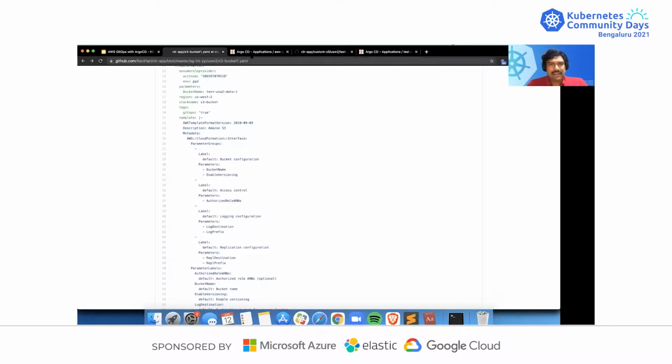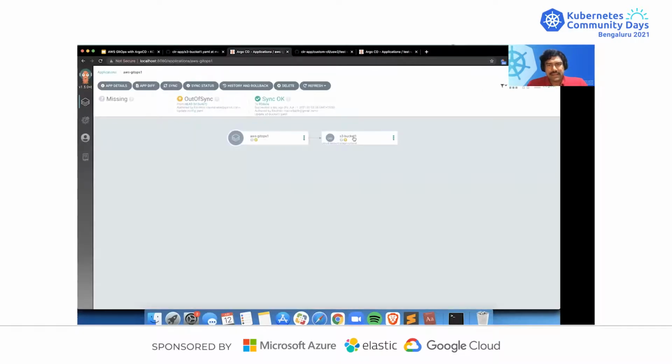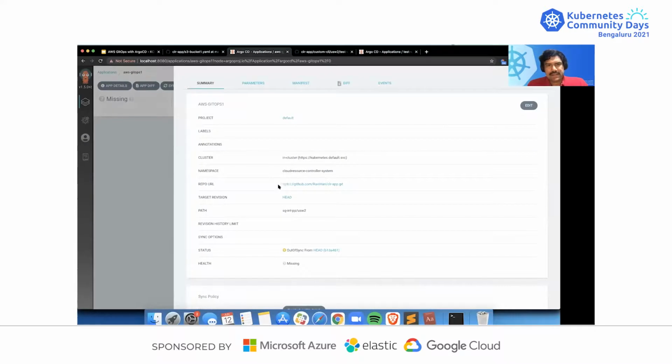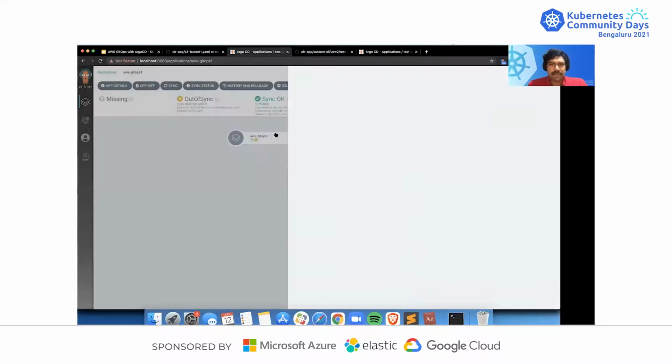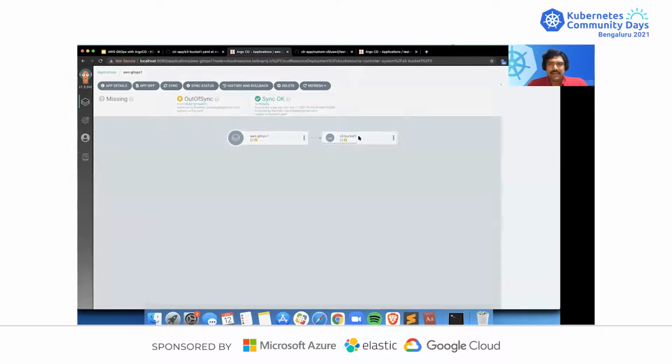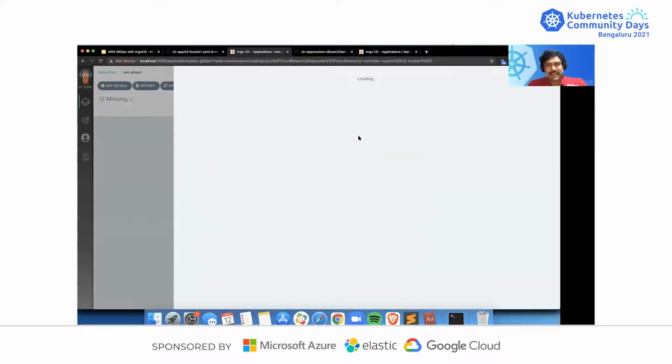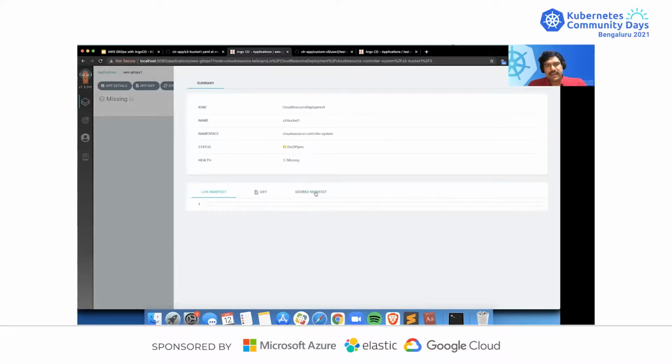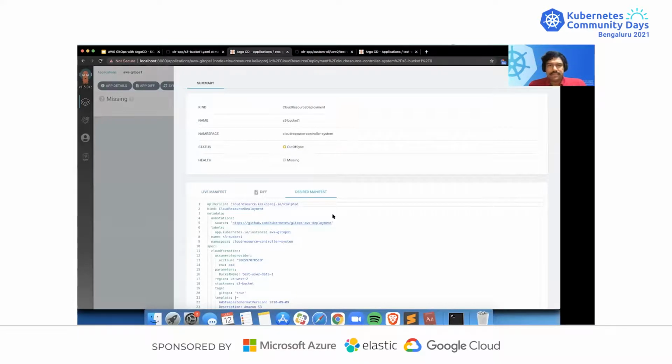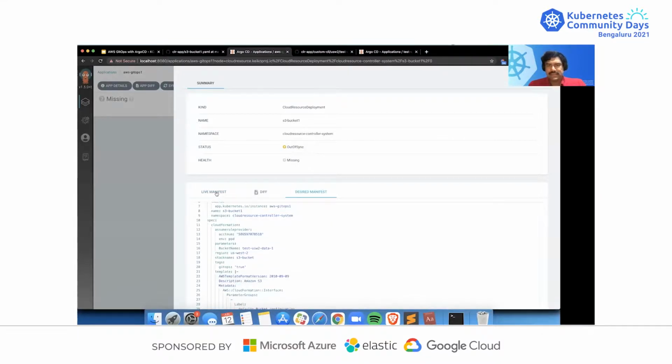Now, we can see this view in Argo CD. So we configure the application by passing in the repo URL, the namespace in which we want to deploy these resources, and the path in this repo where the custom resources are present. We see that the desired manifest is generated by looking into the content in the GitHub repo. Live manifest is empty because we haven't yet submitted this into the controller.